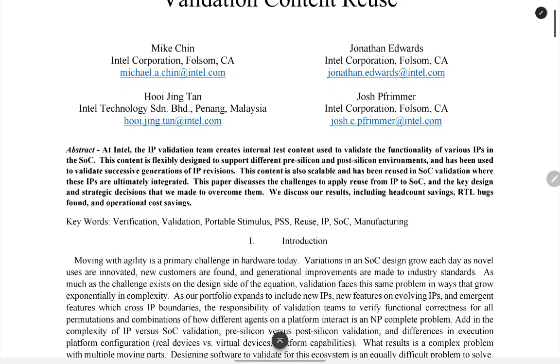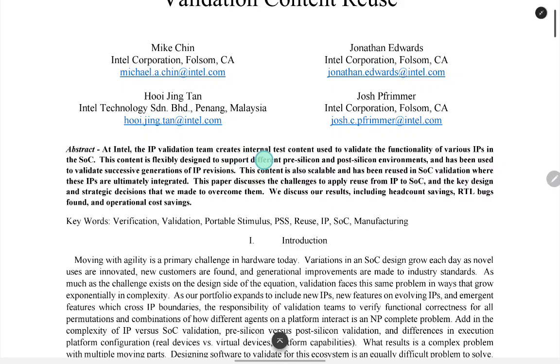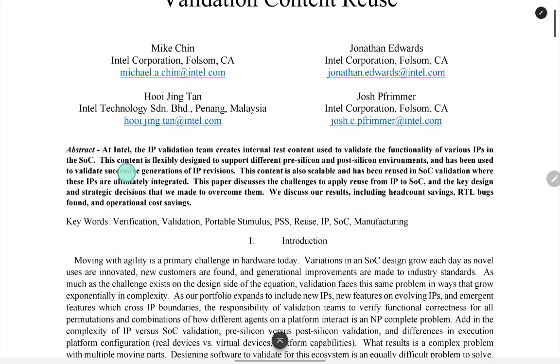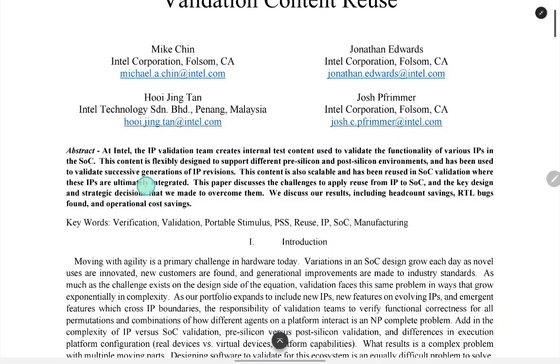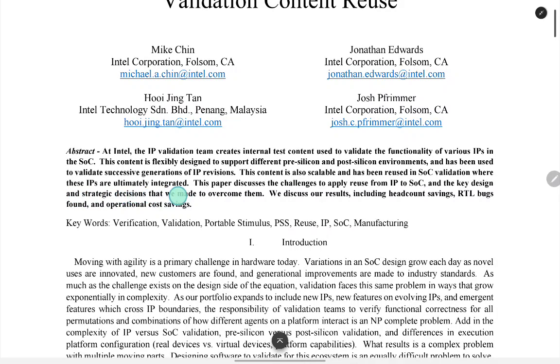This content is flexibly designed to support different pre-silicon and post-silicon environments and has been used to validate successive generations of IP revisions. This content is also scalable, and has been reused in SoC validation as these IPs are ultimately integrated. This paper discusses the challenges of applying reuse from IP to SoC and the key design and strategic decisions that we made to overcome them. We discuss our results, including headcount savings, artifacts found, and operational cost savings.